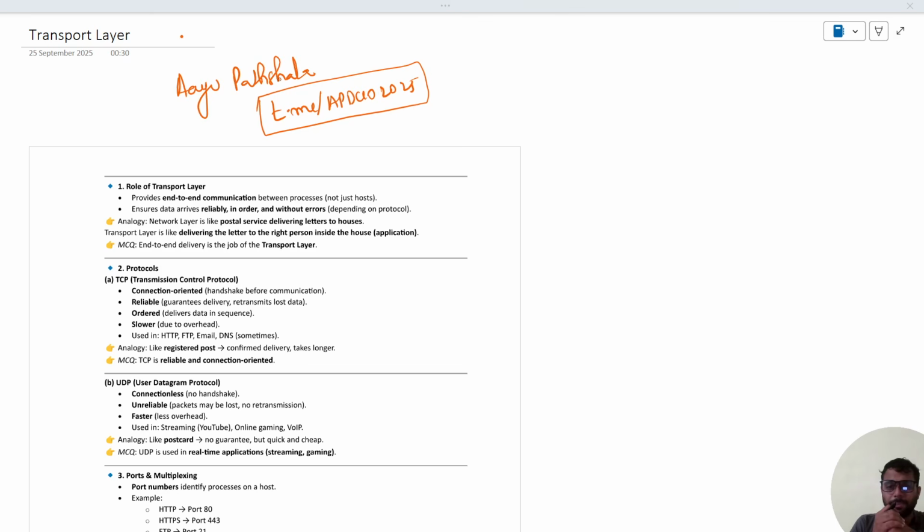Once the packet reaches the computer, within the computer there are a large number of processes which may be running simultaneously, and you can check that also. You can press Control Alt Delete on your Windows PC, which will open up the task manager, and you can see that there are a large number of processes running. To which process the packet needs to be delivered will be decided by which layer? That would be the responsibility of the transport layer, and today we will be dealing with the transport layer.